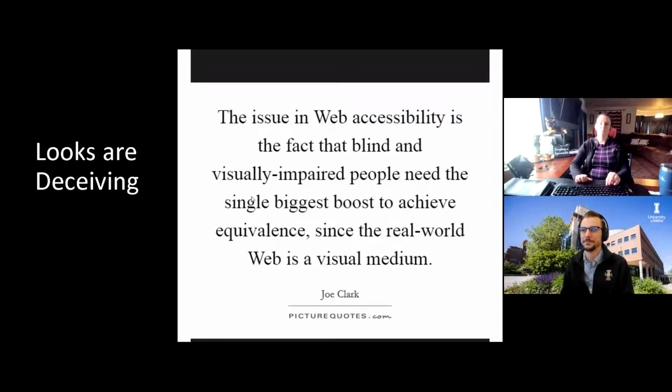Looks are deceiving. The issue with web accessibility is the fact that blind and visually impaired people need the single biggest boost to achieve equivalence, since the real world web is a visual medium. Joe Clark.